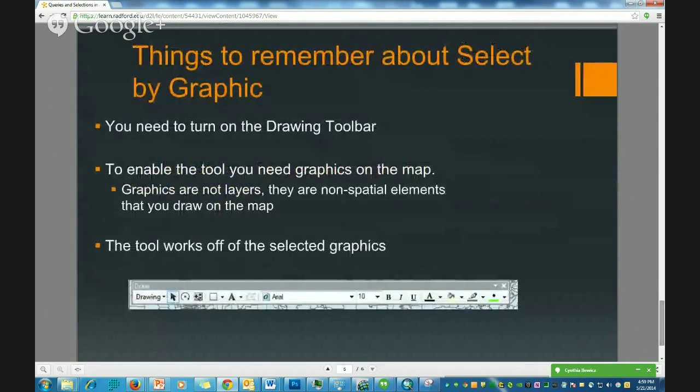And the last thing that I want to go over is just to remind you that when you do the select by graphic, that you must turn on the drawing toolbar, and to enable the tool you need graphics that are on the map, and you need to have them selected. So the tool only works off of selected graphics, and also just remember that graphics are not layers, so they are non-spatial elements that you draw on the map, and they will not show up in the table of contents.